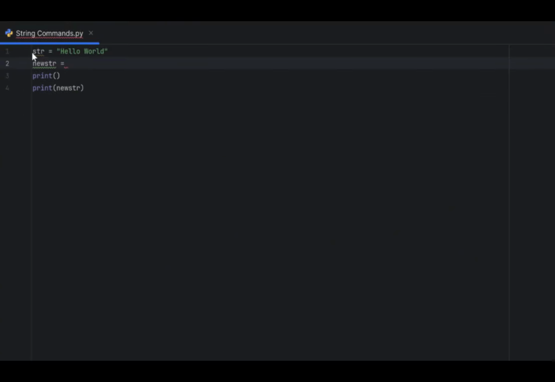But first, this is our string. It is equal to hello world. It's our variable, and the string is hello world. This is another variable that we will be using to assign our new string. So we will be doing a command to this string and assigning it to this, and then we will print it out so I can show you what it does.